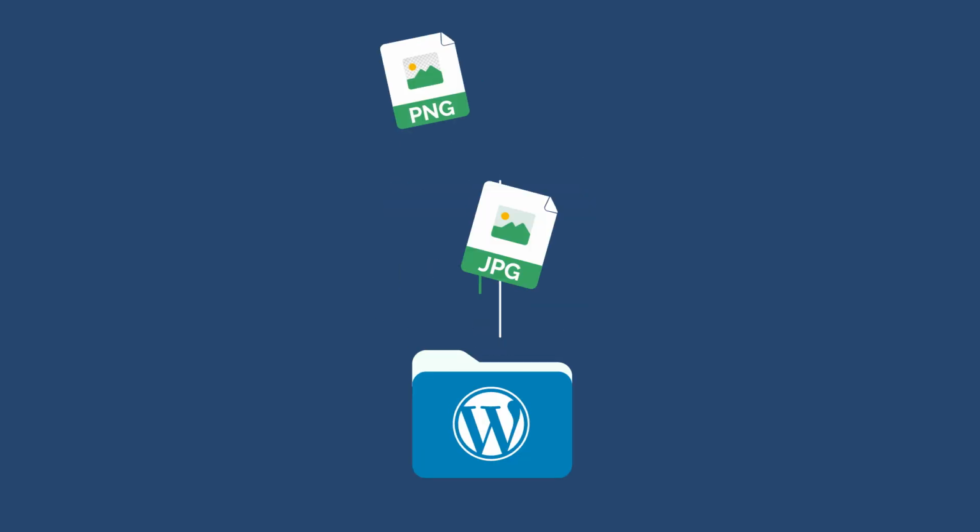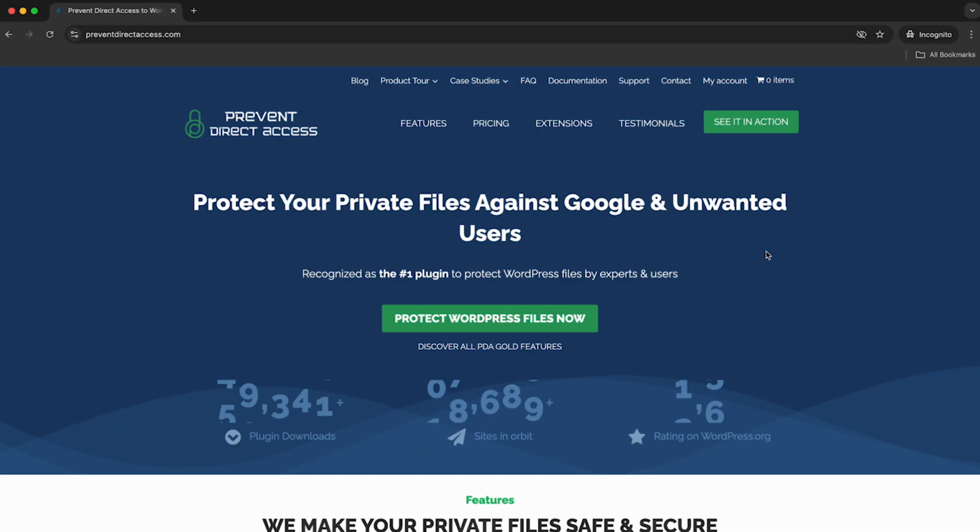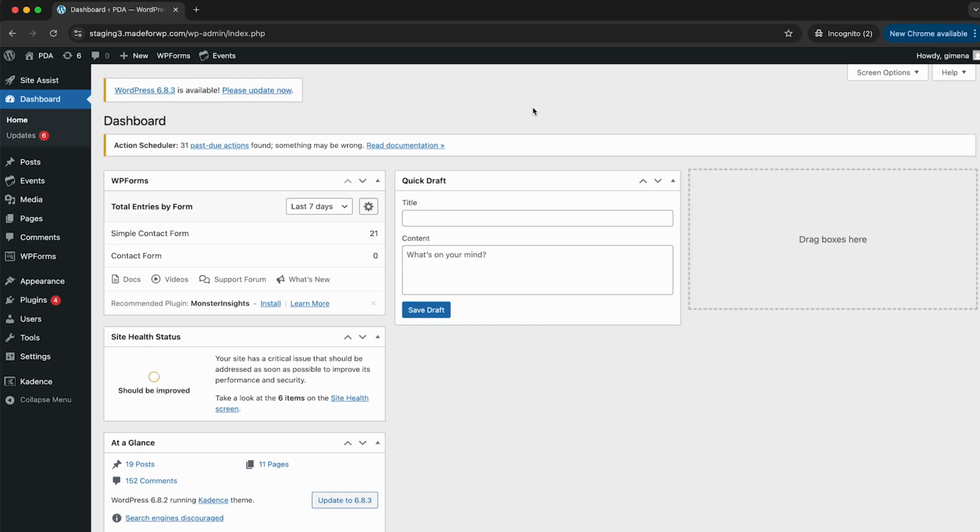How can I prevent access to WordPress files? This is critical for protecting your intellectual property and site security. Prevent Direct Access Gold simplifies file protection with single-click methods that handle the technical work automatically. Let's explore these simple methods to secure WordPress files.